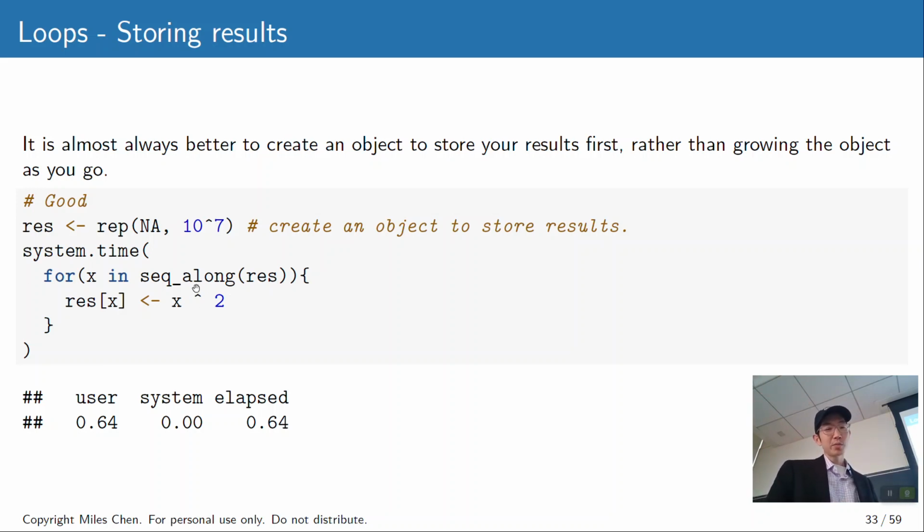And then we're going to use seq_along. seq_along the results will produce a vector starting at 1 of the appropriate length. Okay, so it's going to end at 10 million. And then it's going to store in results position 1, 1 squared, position 2, 2 squared, position 3, 3 squared, all the way up to 10 million. And I put that inside system.time, and I say, how long did it take? And it went through 10 million operations, and it took less than 1 second, 0.64 seconds, okay?